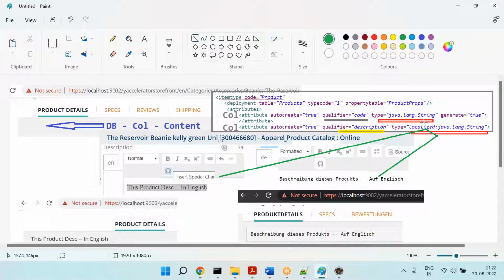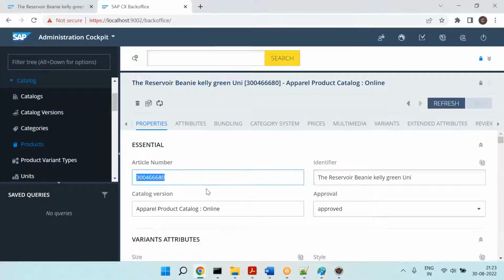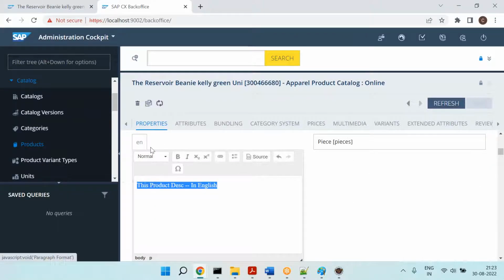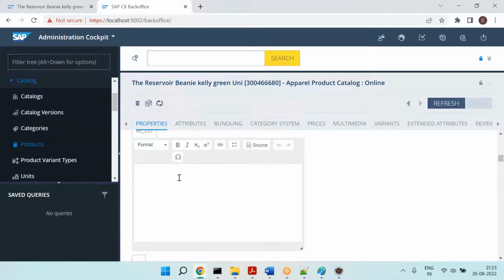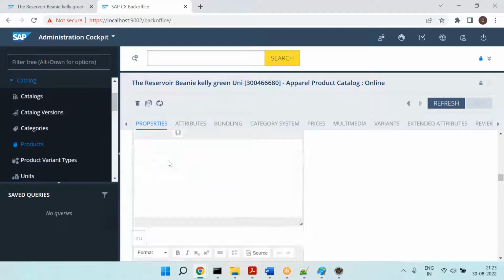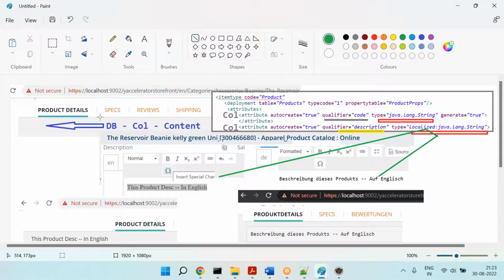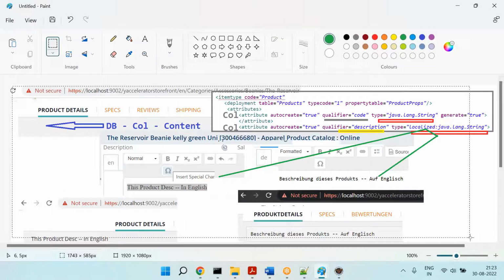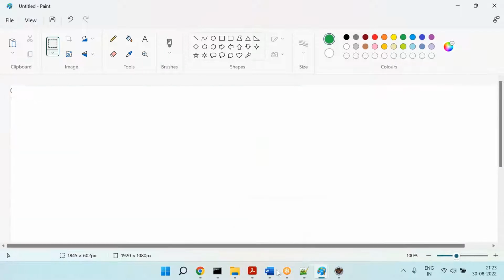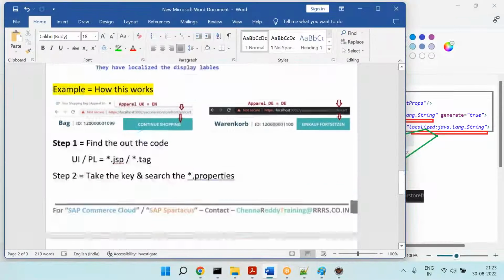When you create the attribute, if you say the type is localized, then you will get the boxes for each language to enter: English, German, French, Japanese, and so on. That's the power of that small word called localized. This is how the entire database column content localization will work.